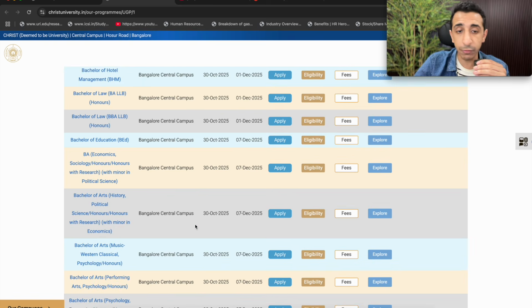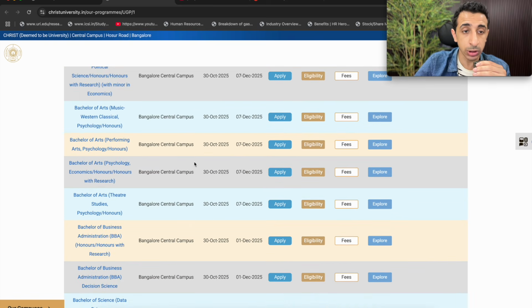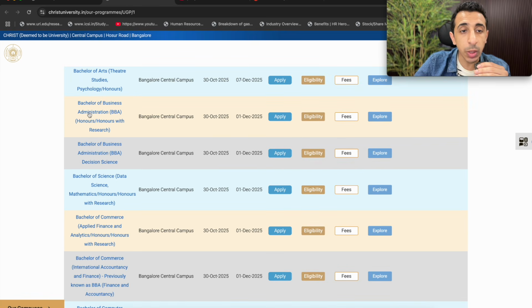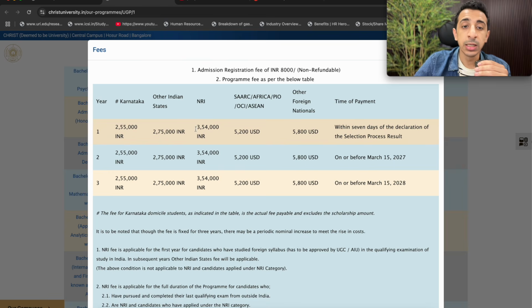Now let me give you an example, let's pick up one course. Okay, let's do this one, which is the BBA honors program. As you can see, the first year fees is 2,75,000 for students from outside of Karnataka, and the same is the case for all the 3 years. And then there is an admission registration fee of 8,000 rupees, which is non-refundable, but you only have to pay this after you have gotten selected, so you don't need to worry about it right now.